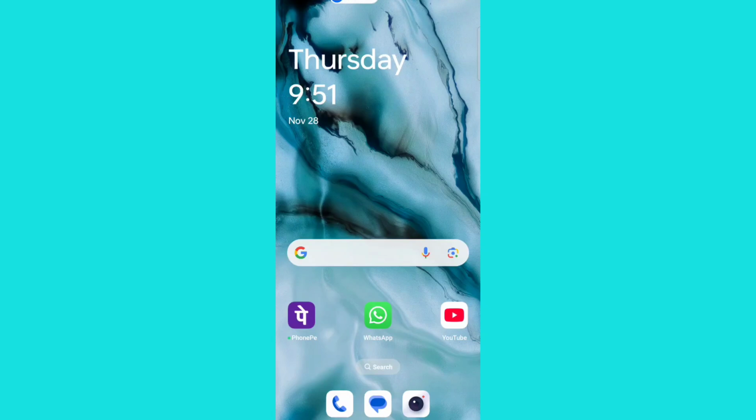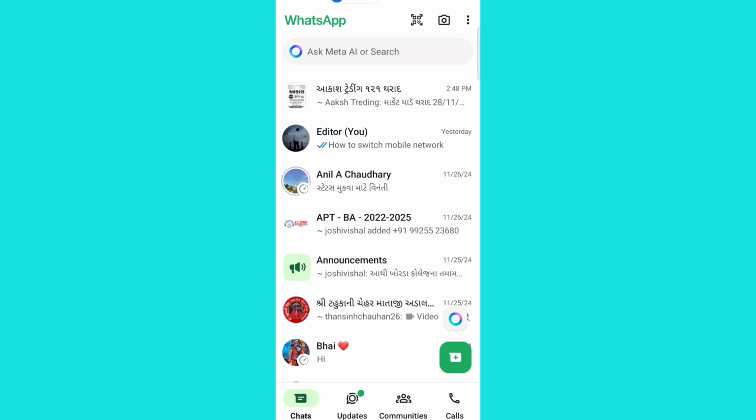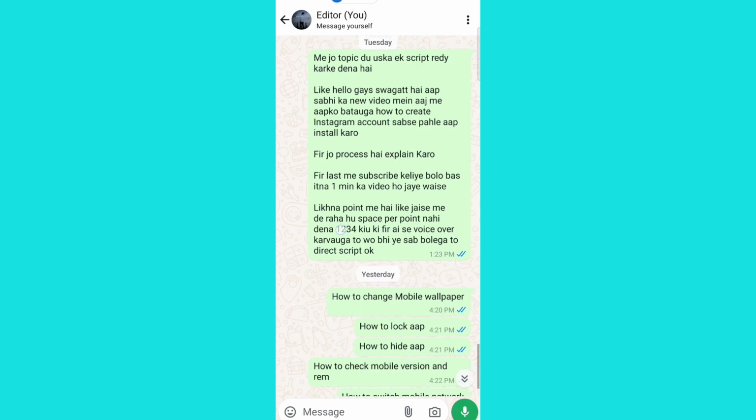Today I will show you how to send multiple photos on WhatsApp. First, open the WhatsApp app on your phone. Open the chat where you want to send the photos.